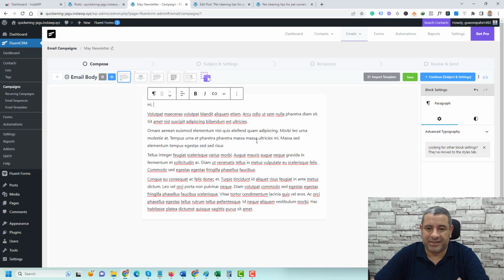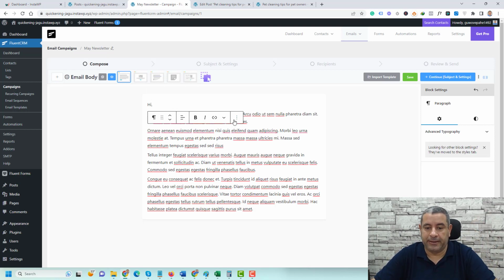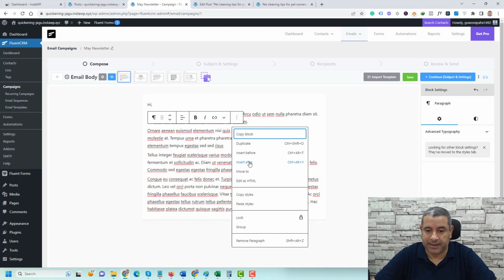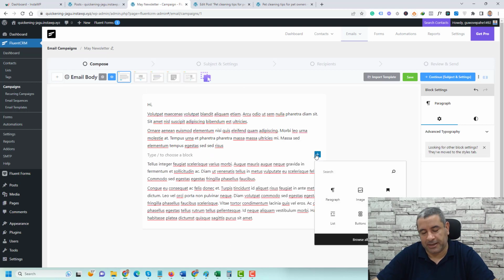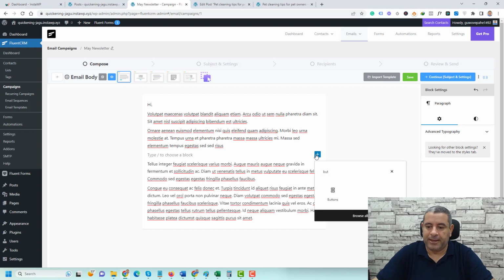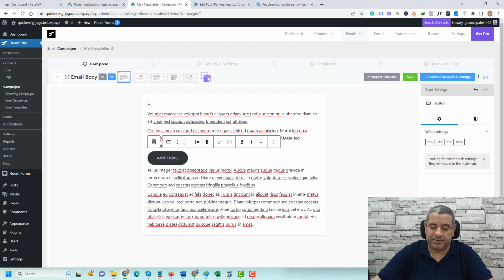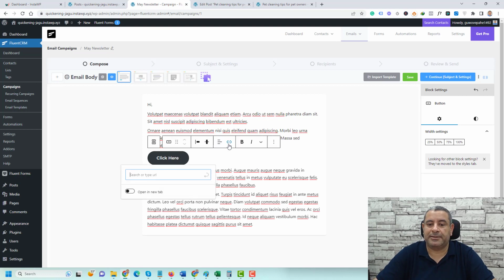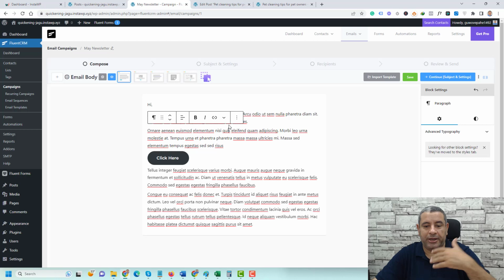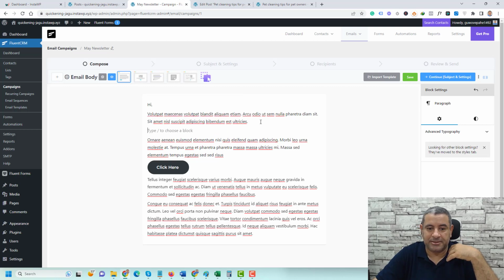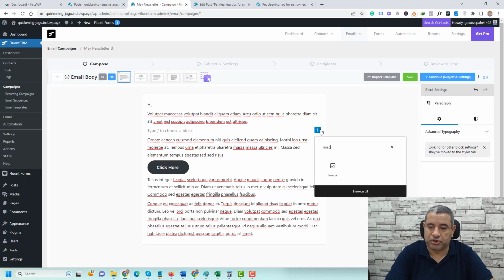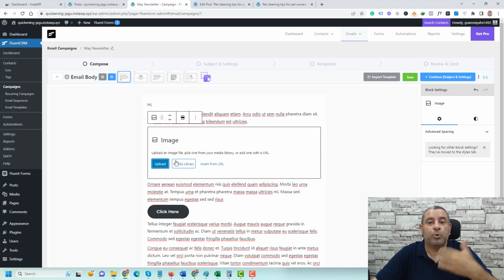So this is some content that I had just added. Of course, if you would like to add a button, you click the three dots and click insert after, click the plus button and search for button. And here you just add this button. This may say click here, and you add the link here. If you would like to add any image, you just click enter and the plus button, click image, and you upload your images here.